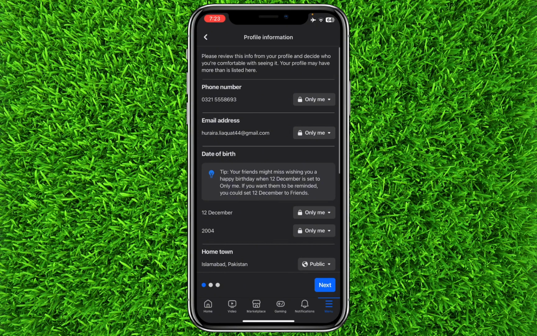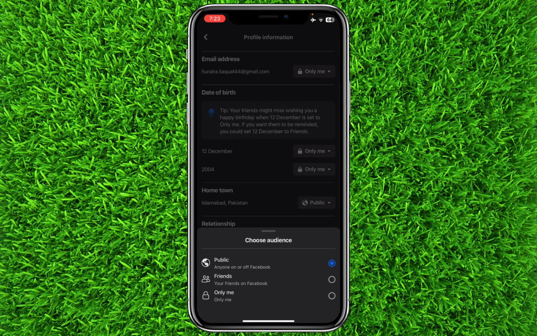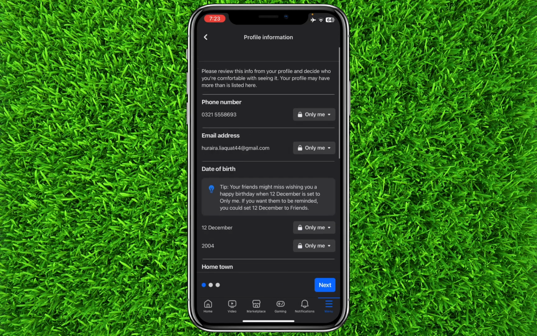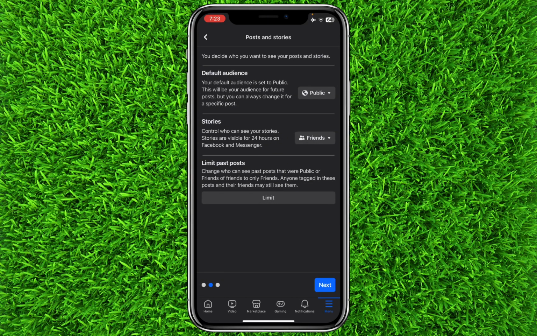So if you want to make something private, for example, I want to make my hometown private, I will click on it and click on only me, and it will be selected. Now after you're done with this section, click on next.